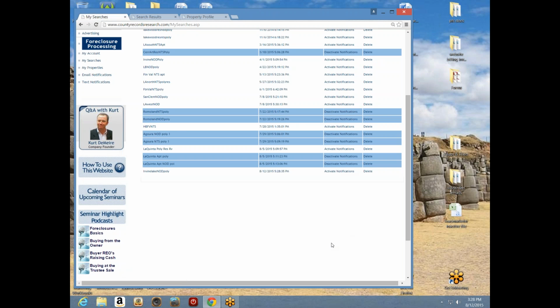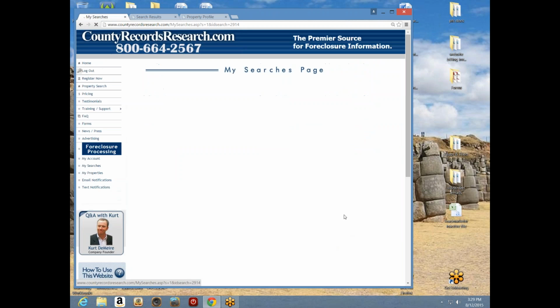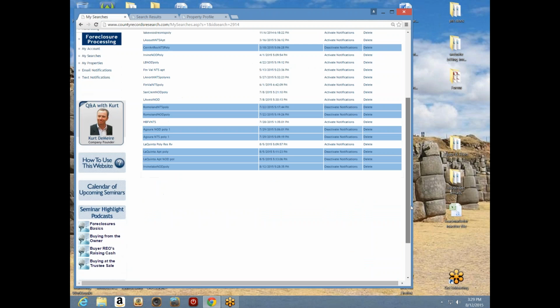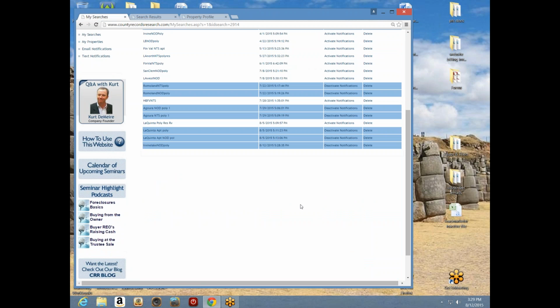So if it says activate, that means it's not activated yet. It's not highlighted in blue, so it's not activated yet. Now if I hit activate notifications, it's now highlighted in blue and it now says deactivate. That means this is an activated notification search.